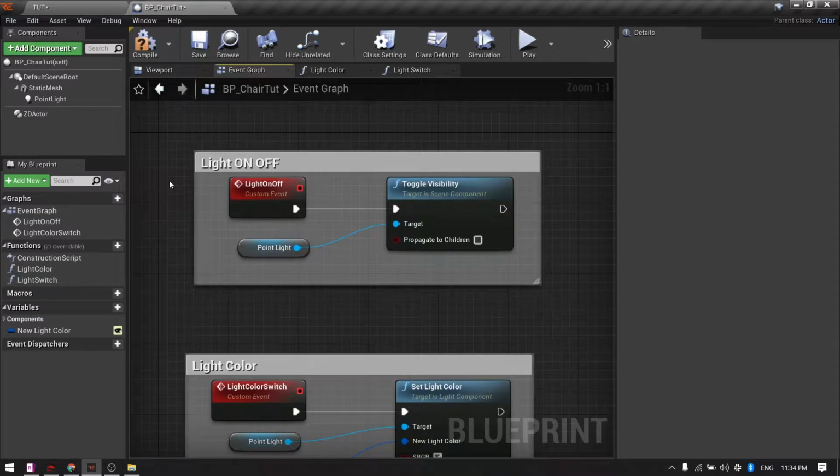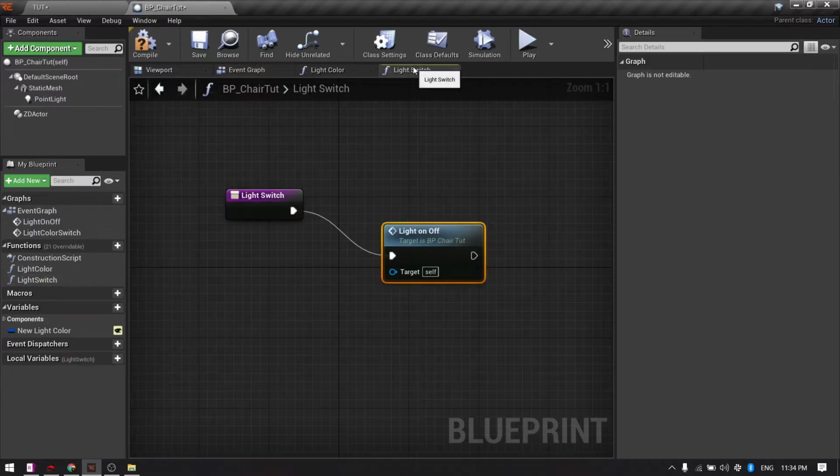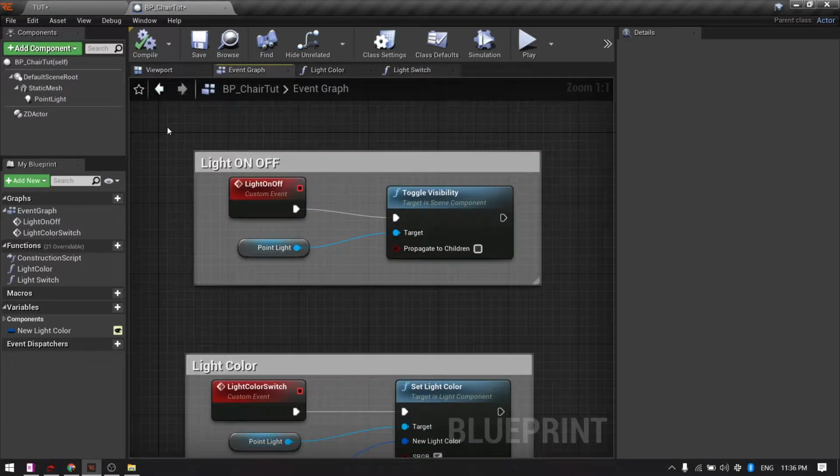So what we did in the last tutorial was we created this custom event called light on off. We created a function called light switch. We took the light switch and we connected it to the custom event light on off. Let's just see this in action first and then we will talk about the ZD function component.